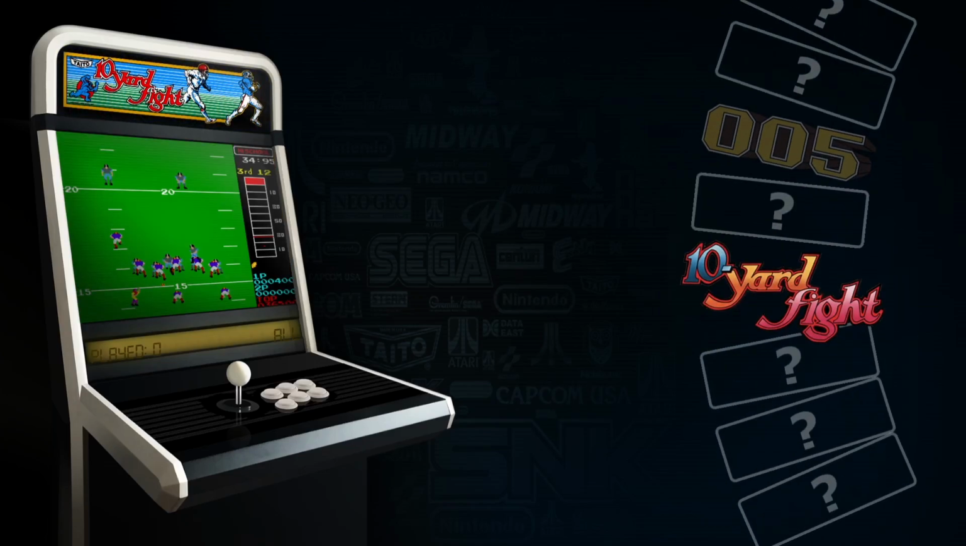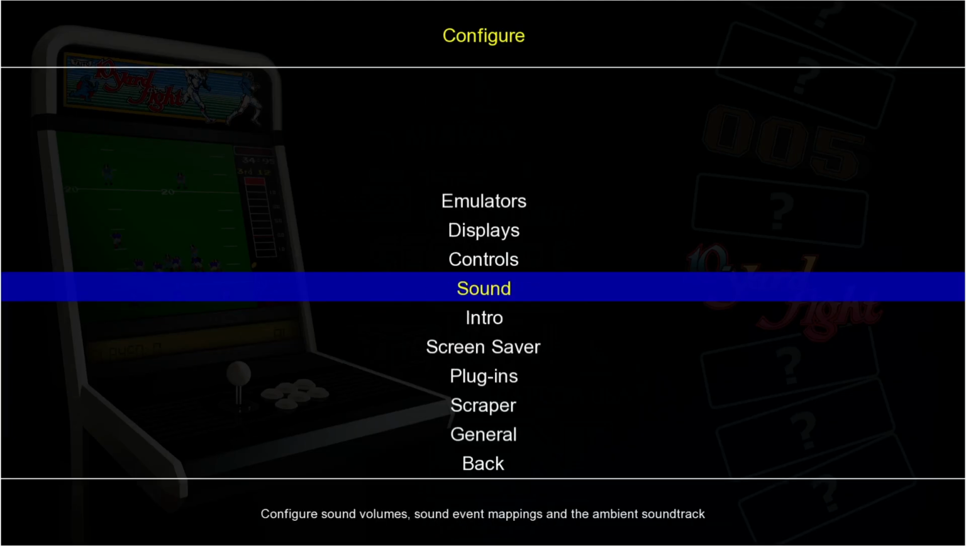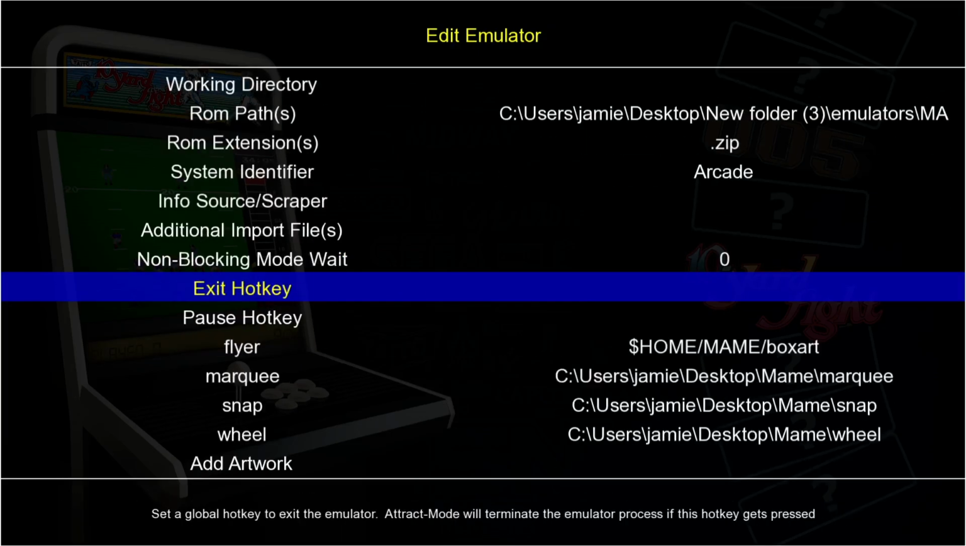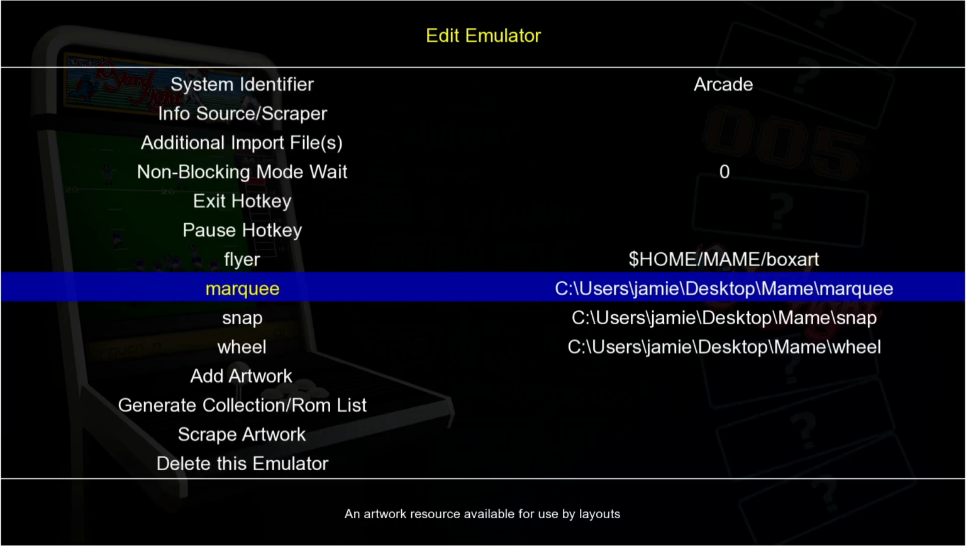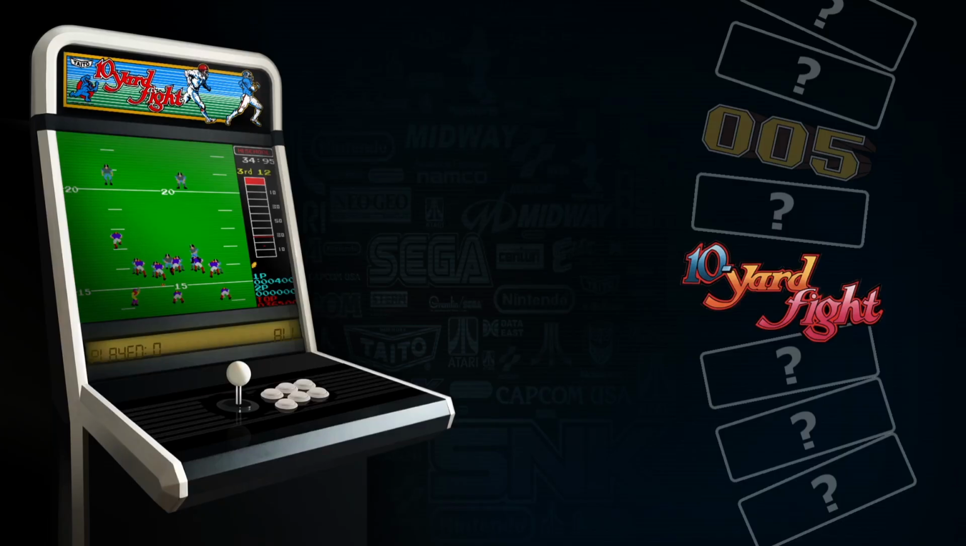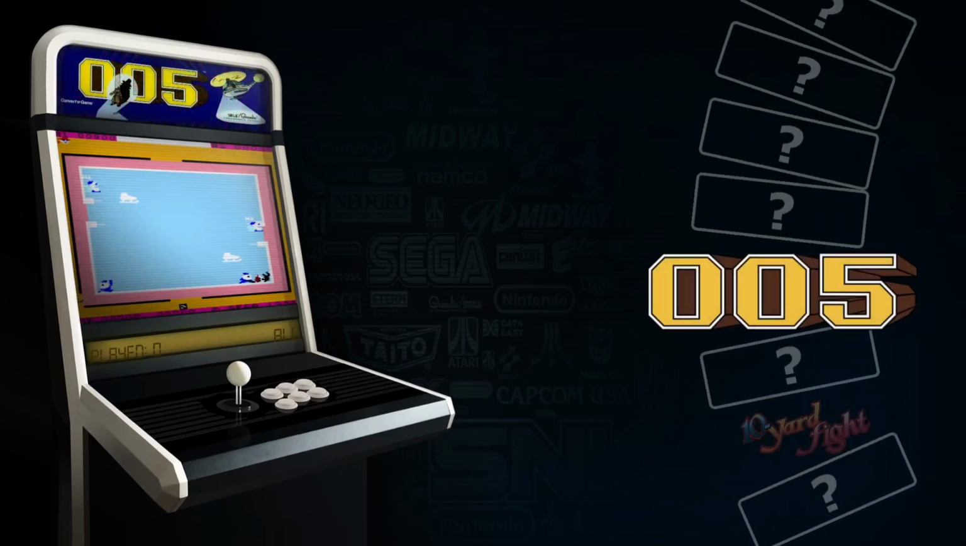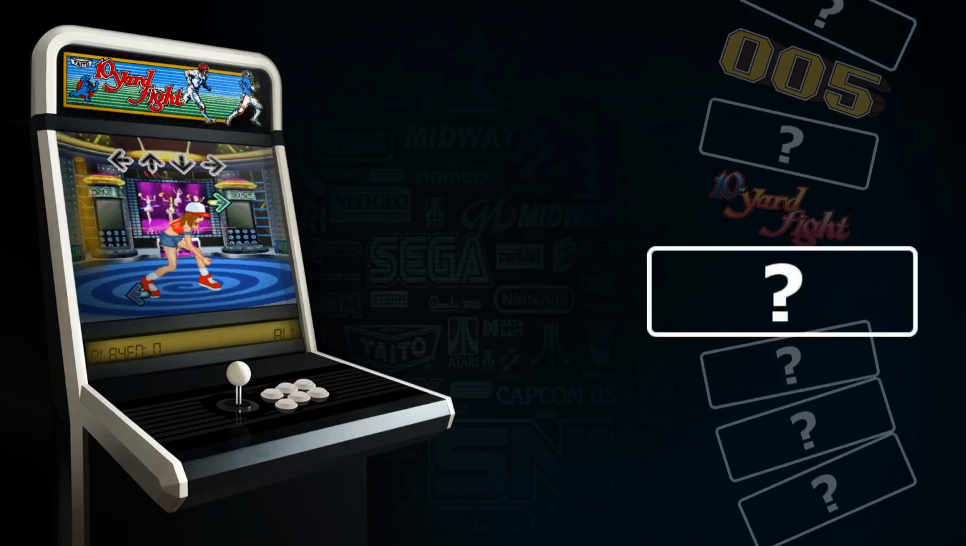If it's not displayed for you, press tab, go to emulators and back to your MAME, and just make sure that your artwork is set up how I did it a minute ago within that text document. So as it stands, we've got the wheel working, we've also got the marquee at the top of the arcade machine in place, and we've got snaps so we can see what the game looks like.